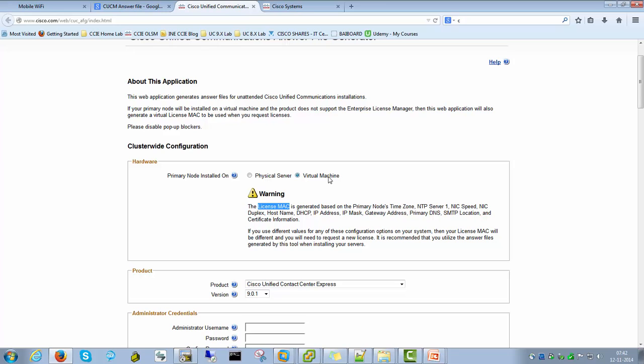But in the case of a virtual machine, it's not possible, because when you do the vMotion, you might get a different MAC address, depending on the configuration you do in VMware vSphere. So what Cisco did is they did a good job to get the license MAC based on these parameters: the time zone of the primary node, the NTP server 1 IP address, the NIC speed and duplex settings, the IP address of the server. You can see all the information here. So you're going to get the license MAC based on the hash that is generated from these values.